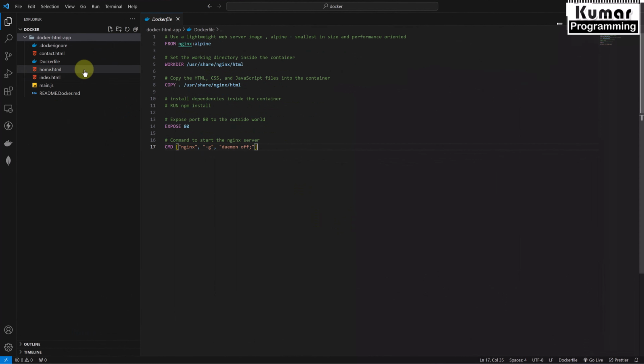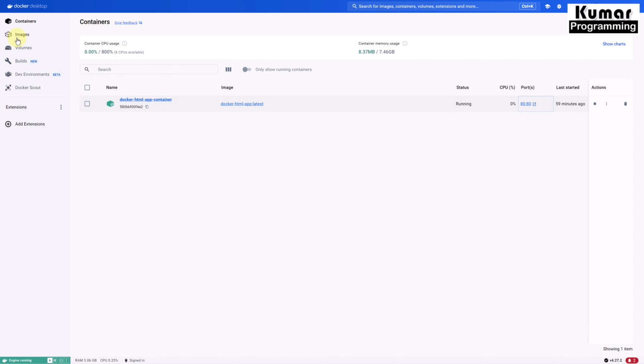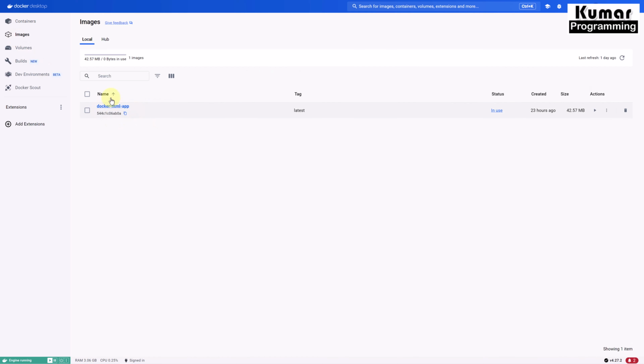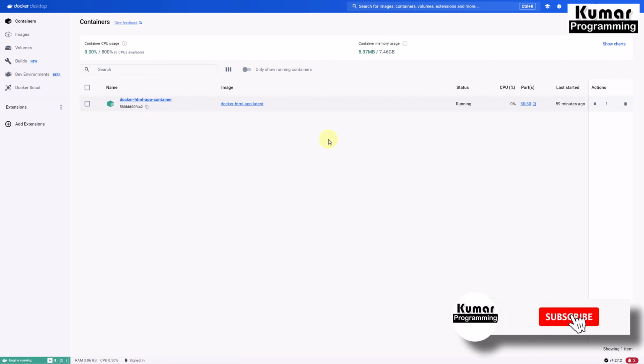So here in our previous video, we have created a very simple web application in HTML, CSS, JavaScript using Bootstrap. And here we have created a Docker file. And on the basis of this Docker file, we build an image. See, inside our Docker engine, we have built an image. And from this image, we have created a container, right? And inside this container, our application is running. So that's all we have done in our previous video.